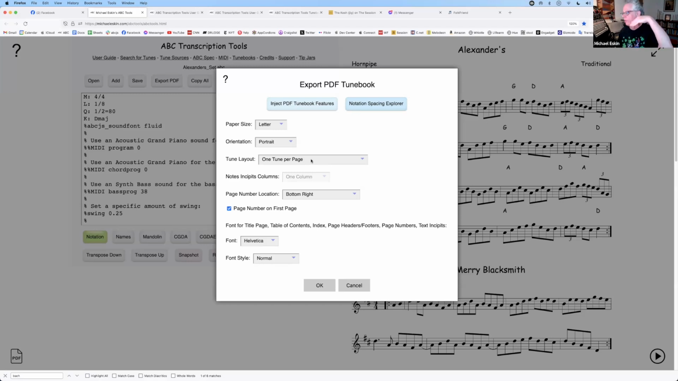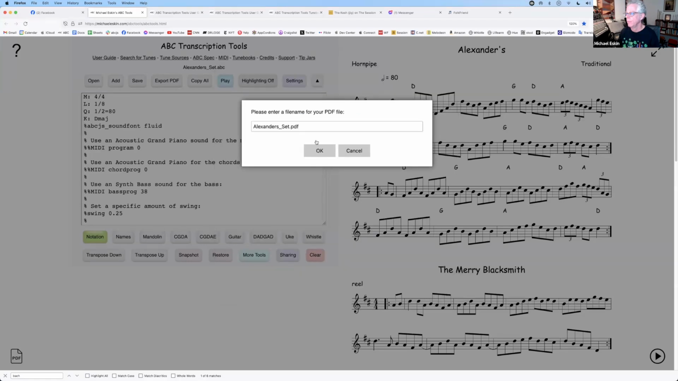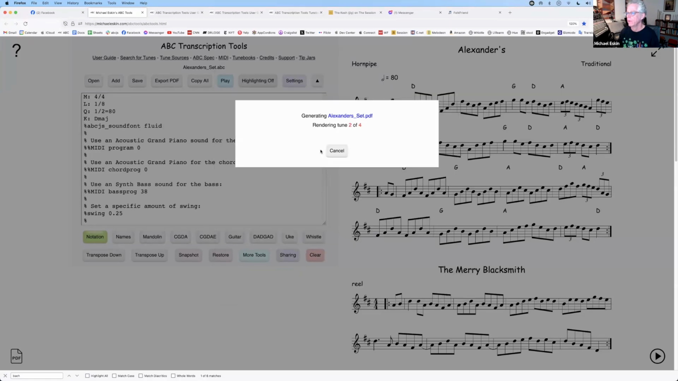So we're going to get Alexander's on the first page, Mary Blacksmith on the second page. Do you want a page number? So we'll put the page number at the bottom center. Some people don't want a page number on the first page, and we'll talk about this in a second. So simplest case, we want 1 tune per page, and a page number, bottom center. We just click OK. Give it a name, say Alexander's set. And it'll go off and generate that PDF for you.